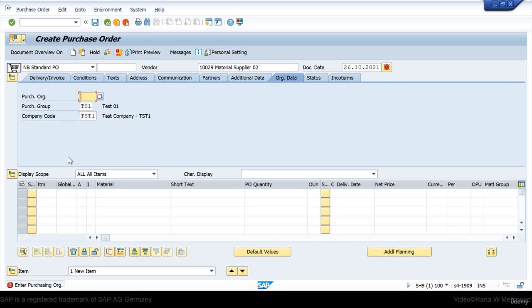So what is purchasing organization? How can we create that? That's what we will also see in this course. What is purchasing group and how can we create it? That's what we will also see. As a demonstration of the overview of what we will achieve at the end of this course, I'm just showing you how to create a purchase order. TST1 is my purchasing organization.